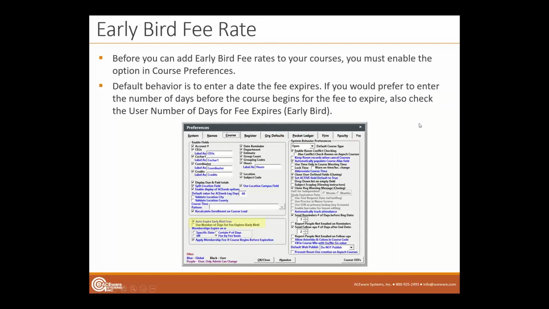An early bird fee, before you can add an early bird fee rate for the class, you must enable the option in the course preferences. You'll see I have that highlighted in yellow, lower left. The default behavior is to enter a date the fee expires. If you would prefer to enter number of days for the course begin date, that is fine. You can check that option, or you can have it specified course by course. This is the area down here where a number of days for the fee expires.